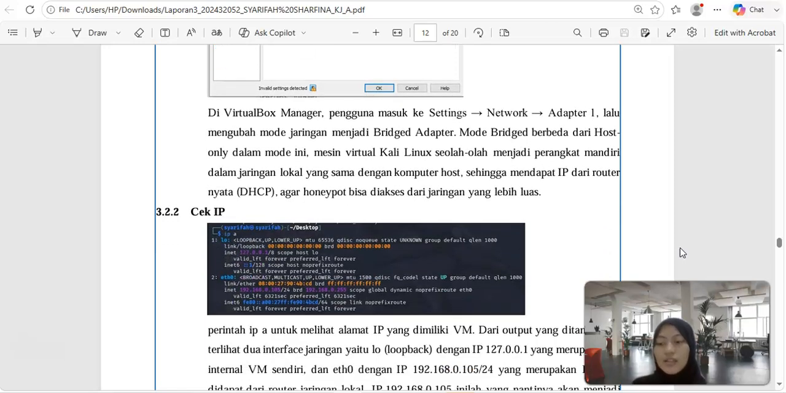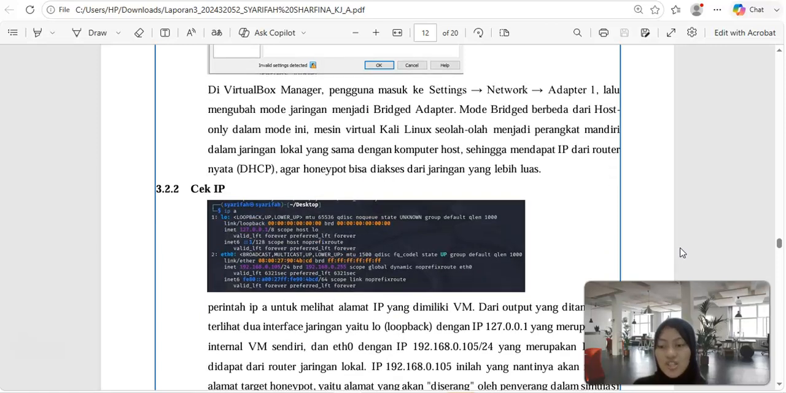Next step is checking the IP address. I verified the IP address using the IP command. This IP address was later used as the target of the attack simulation.